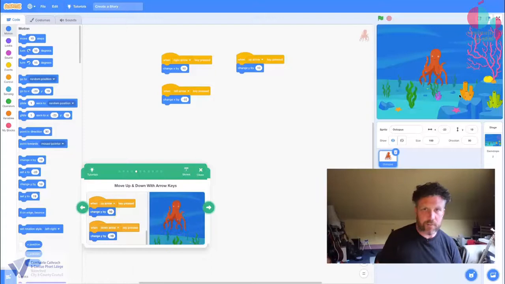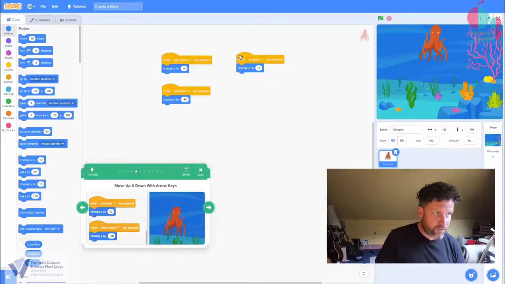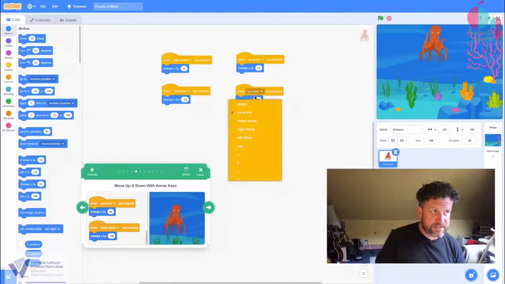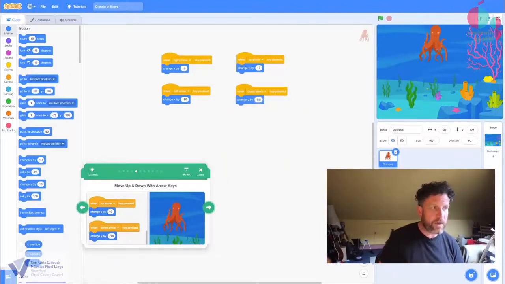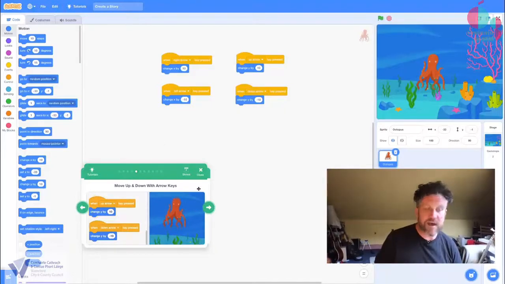And if I press the up arrow now, the octopus should start moving up the way, but he can't move down. But if I right click and duplicate, when the down arrow is pressed, change the Y by -10. So I should have code for the X, the Y, for the right, the left, the up and the down. And now my octopus can move in 4 directions. Assuming you have that done, we'll move on to the next step.